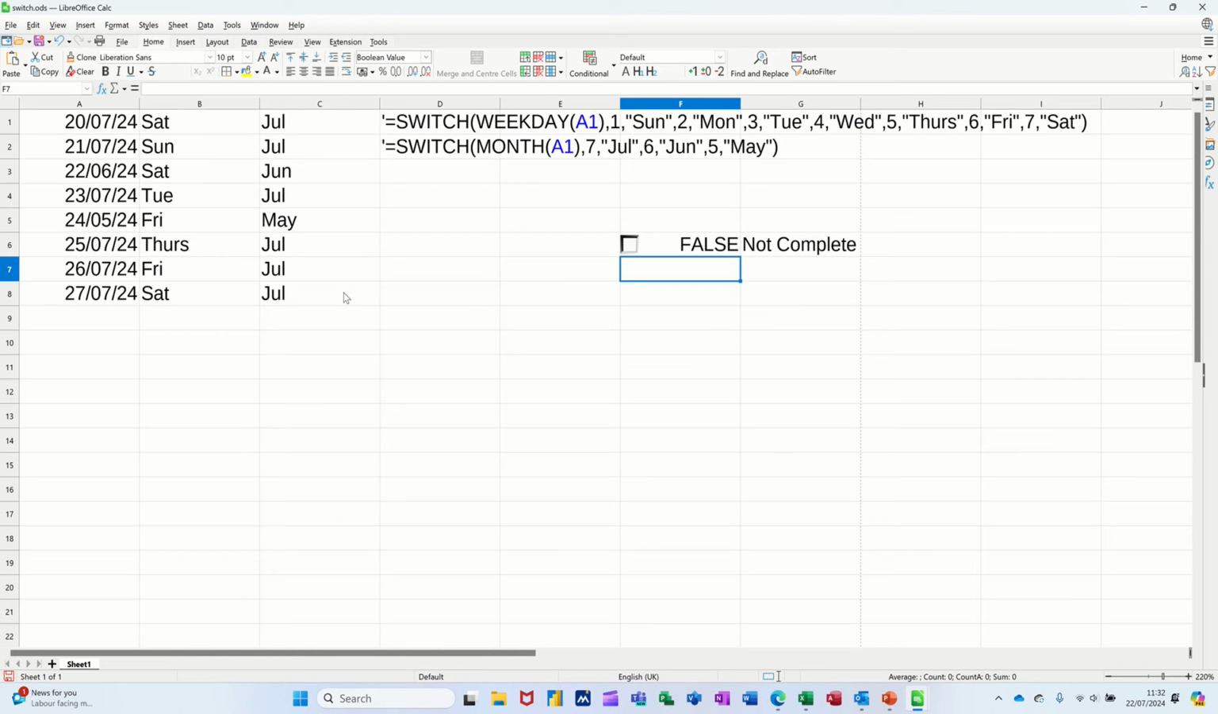In this module, I want to show you how you can use the switch function. So I've got some data on the screen. In column A, I've got some dates. Then I've got two examples of the switch function. The first one is telling me what day of the week it is. The second one is telling me what month it is. And the formulas I'm going to use are sitting up there like so.